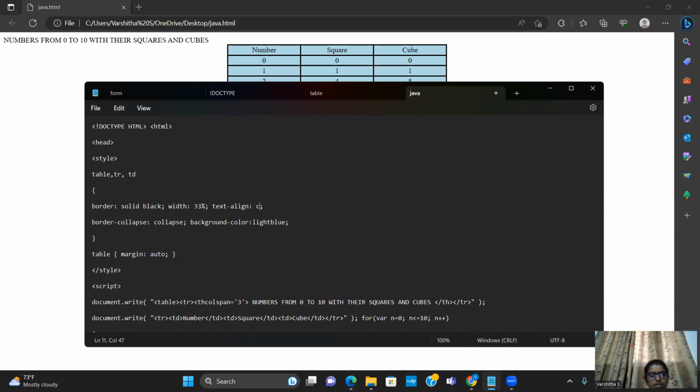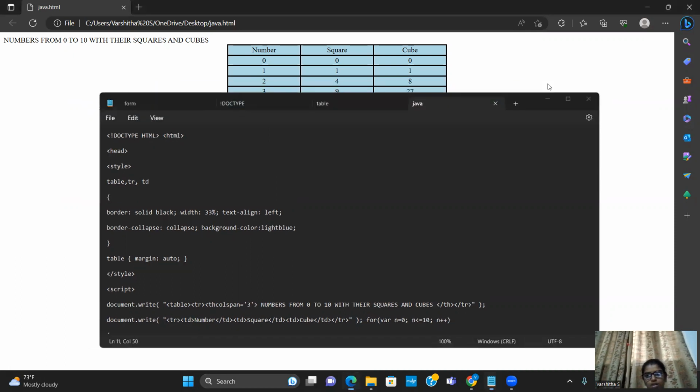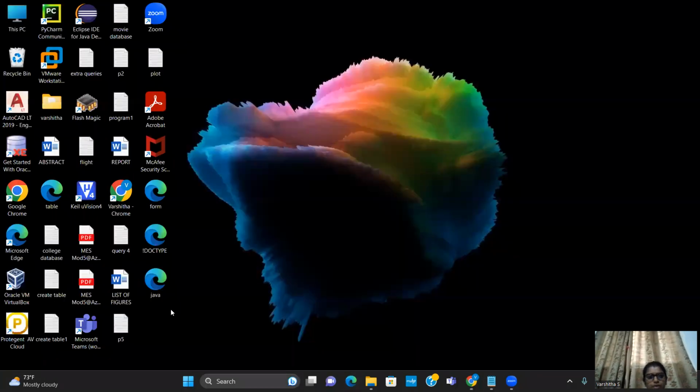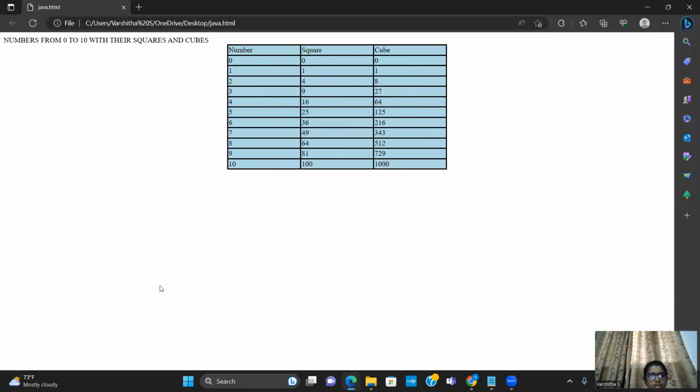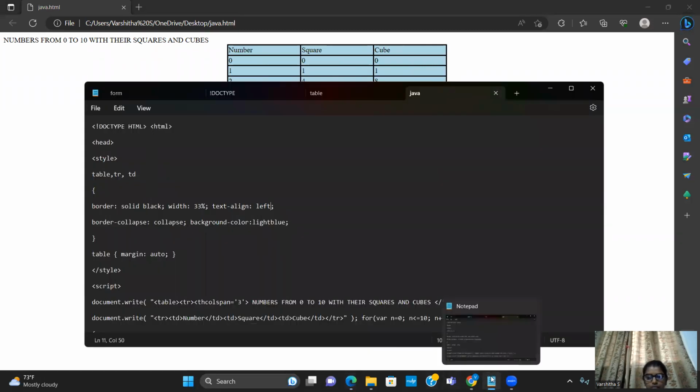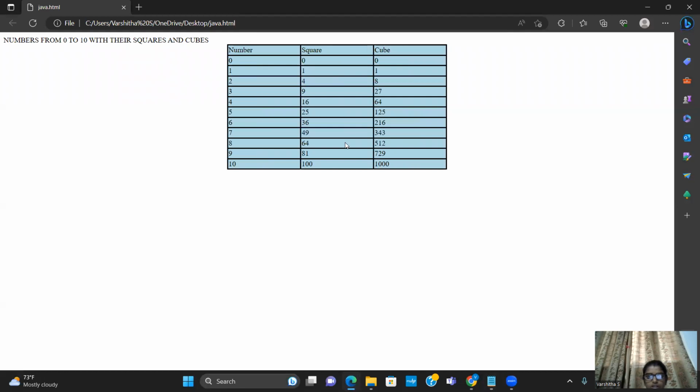If we give left, it shows here only. It means the text alignment. If we give center, it will come over here. If we give left or right, it will come at the end of the table rows.